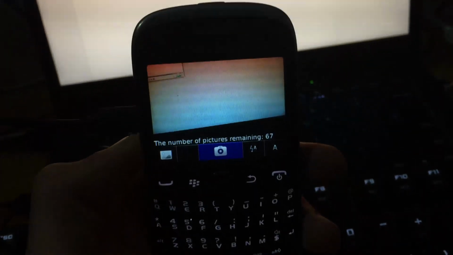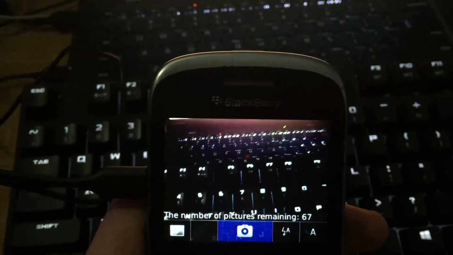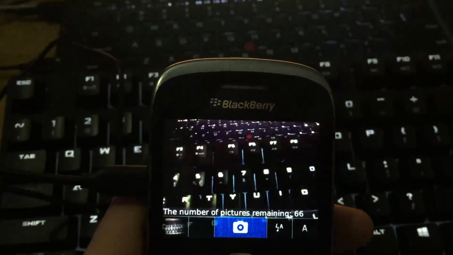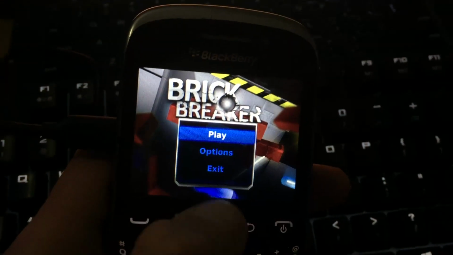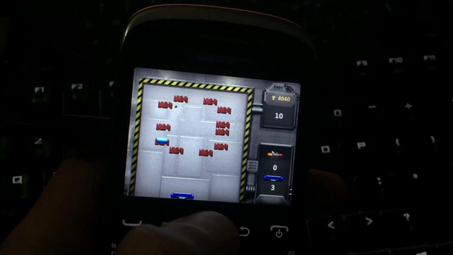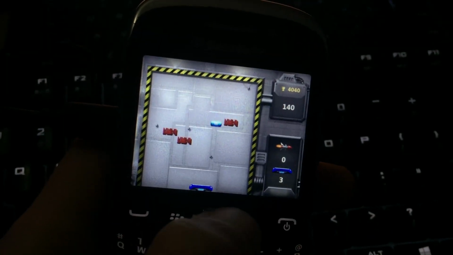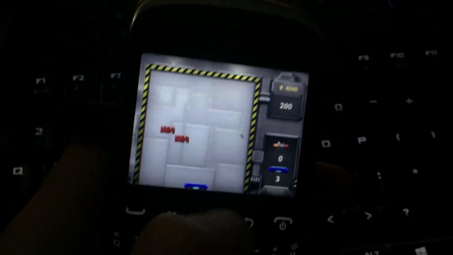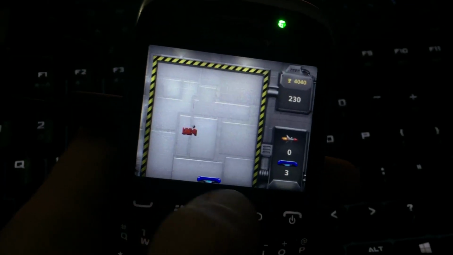There is also the camera. I can snap a picture if you want. Awesome. There are also some games like Brick Breaker, which was a pretty popular game, I think. You have this ball and you just bounce it off. Pretty cool game, but it's pretty hard to play with one hand while also holding my phone.